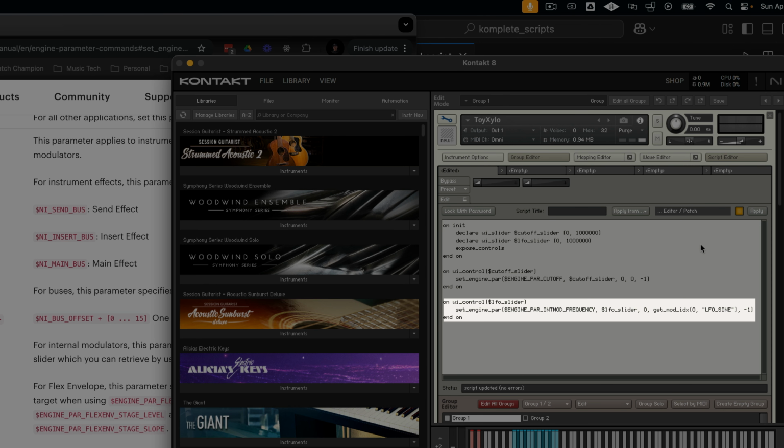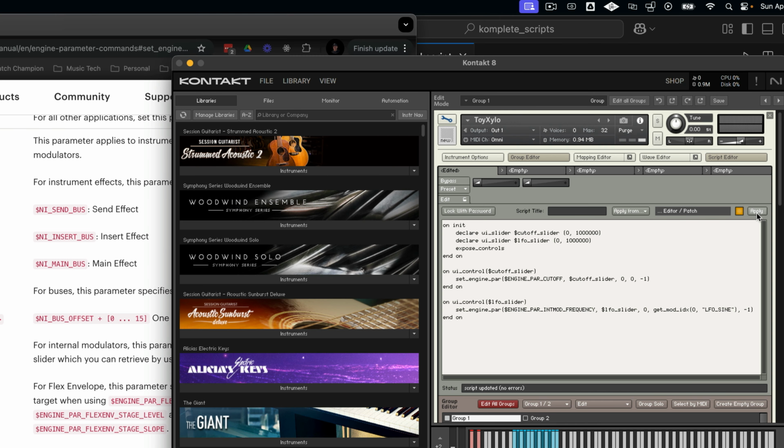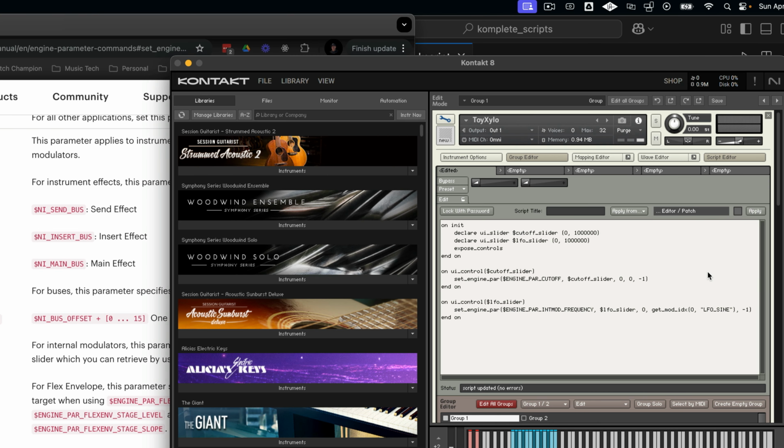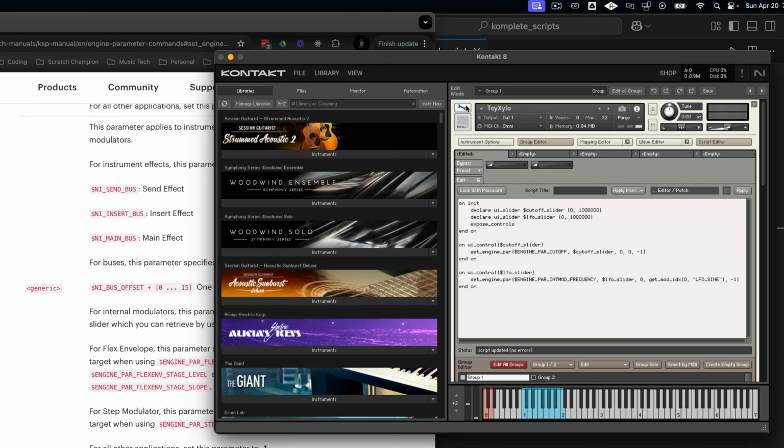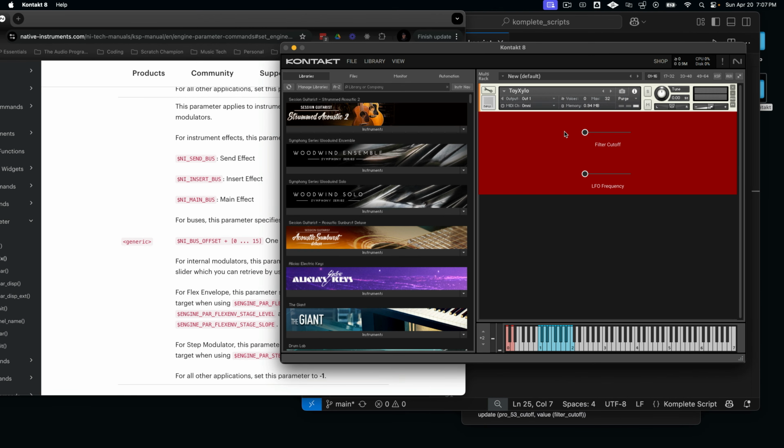All right, we should be good to give this a shot. Make sure that when you do any changes that you don't forget to hit the apply button, or else your changes won't be reflected in the instrument. Let's go to our instrument view. Let's go ahead and try our instrument. So we'll open up the filter. And now we'll try the modulation frequency.